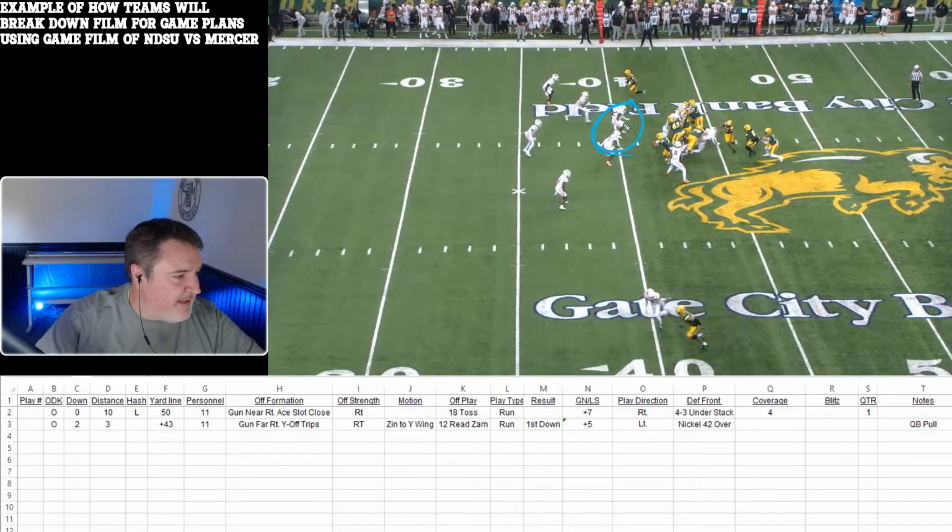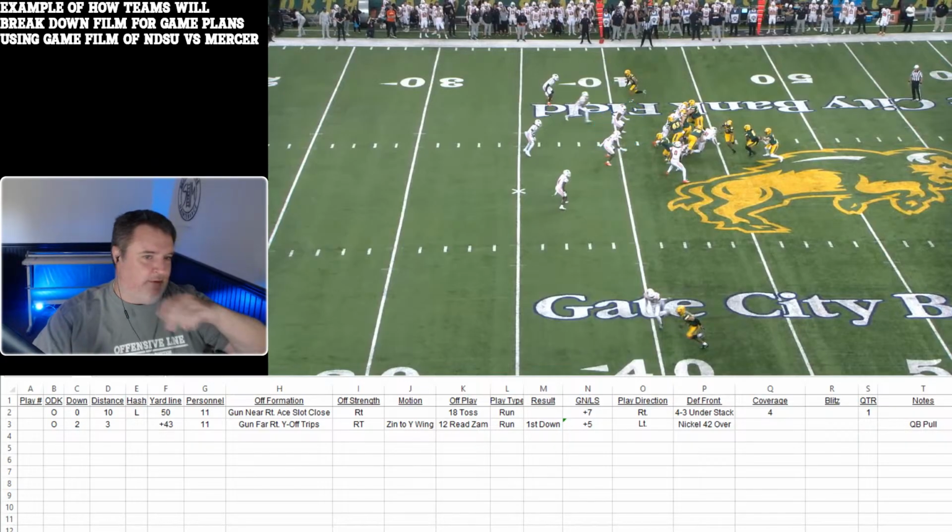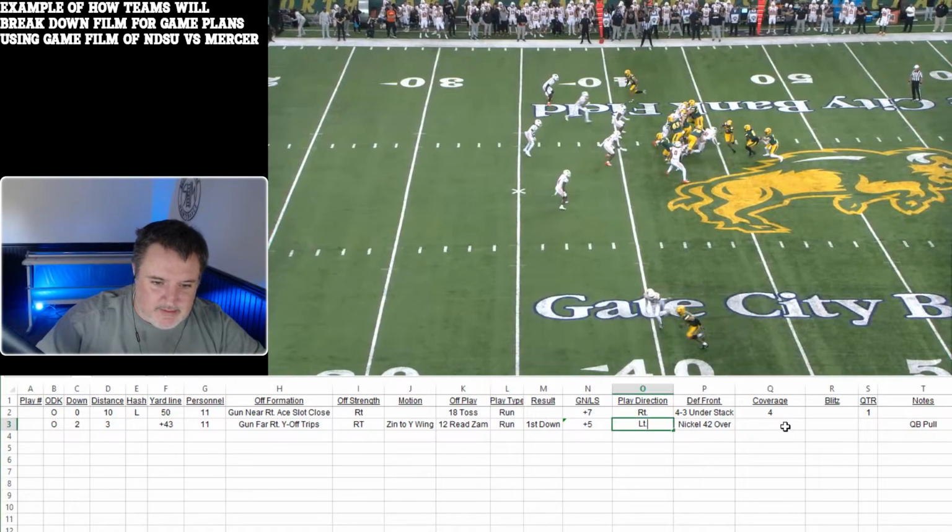Because the nickel is stepping down and the backers are reacting, just the way that they're reacting, it's man coverage. I'm just going to go 2 man. There's no blitz.